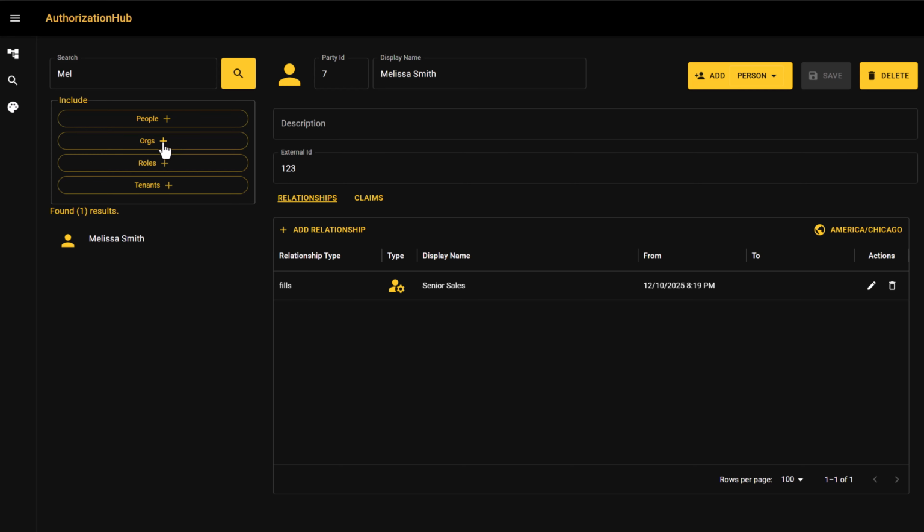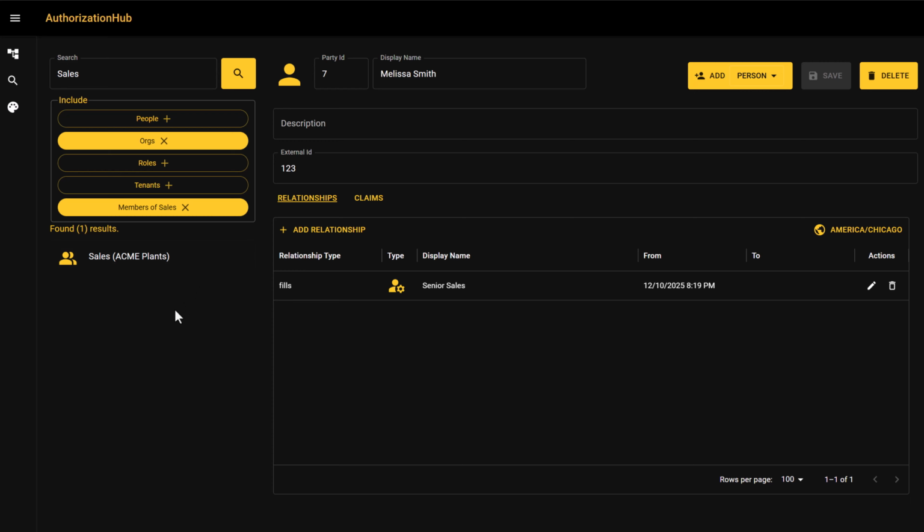Let's go ahead and search for an organization. And in this case, let's search for the sales organization. There it is. And you'll see in parentheses, it says Acme Plants. That's just telling you that that organization is part of the Acme Plants organizational tree. If you were in a multi-tenant scenario, you'd want to be able to know which tenants that the sales department is part of.